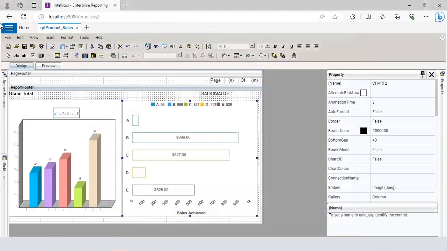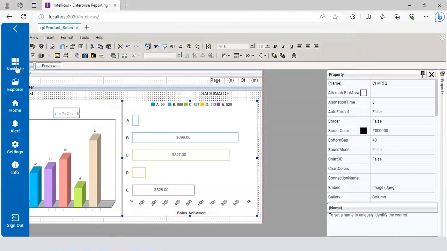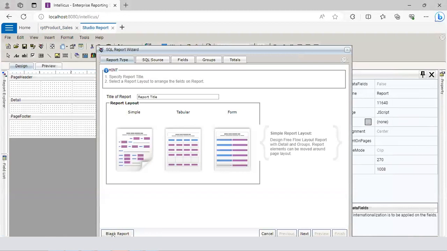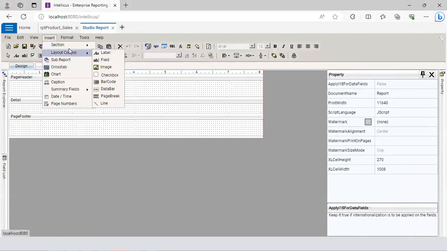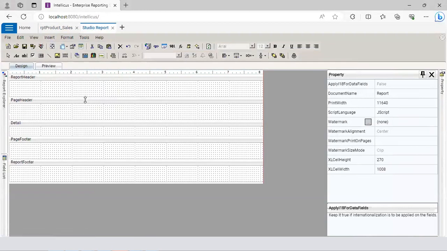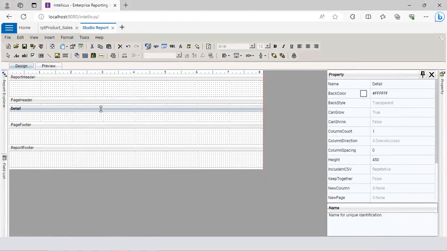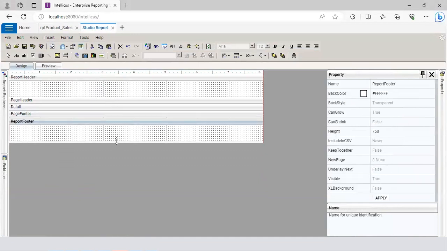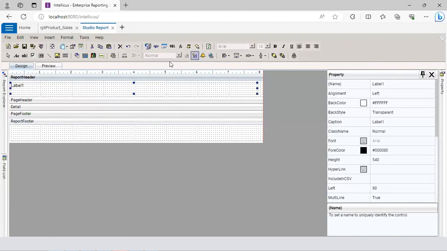Now, let us create a report with a cross tab. I'm taking a new, blank report. And let us give a title out here. I want to show, say, region-wise sales for different segments.